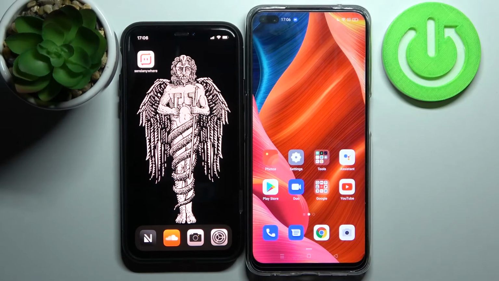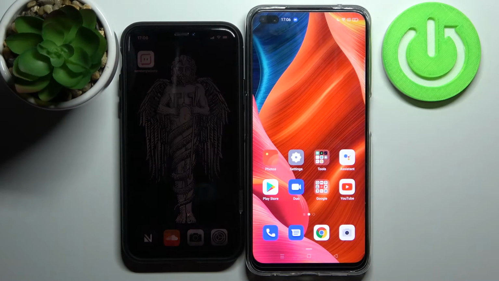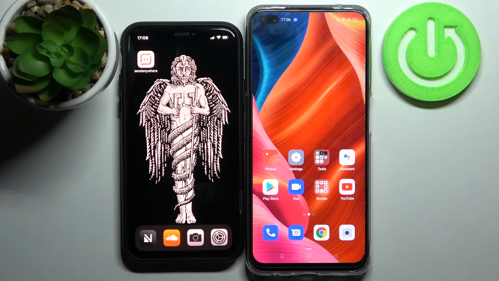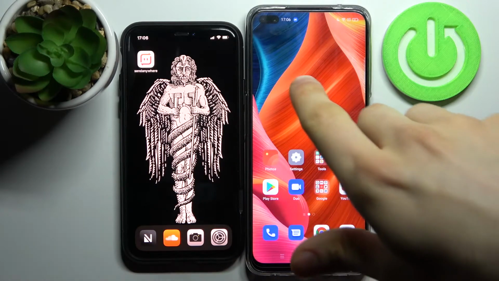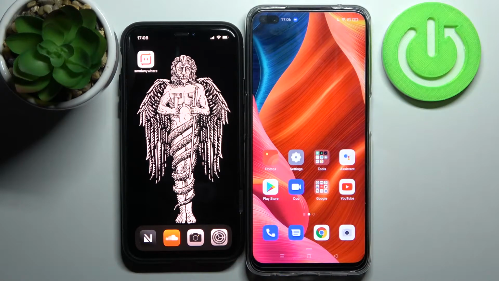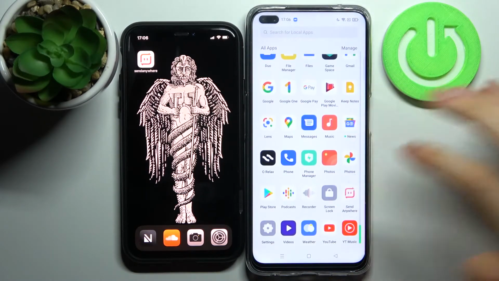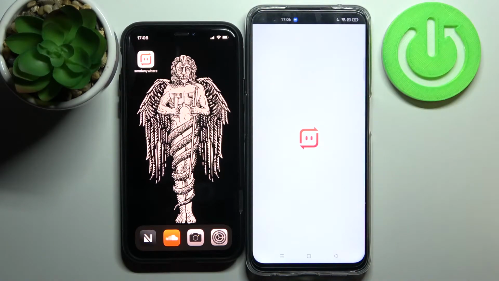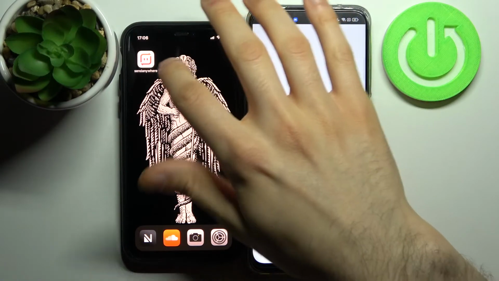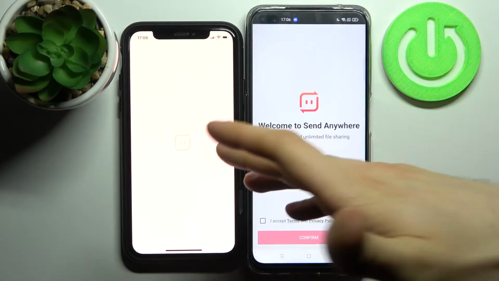Here I have OPPO Reno 4Z 5G, and today I'm going to show you how to transfer files from this device or to this device from any other device, like from the iPhone to Android, from the Android to iPhone, as you please. All you need to do is just download the app Send Anywhere from the Play Store in case of the Android device, from the App Store in case of the iPhone device.